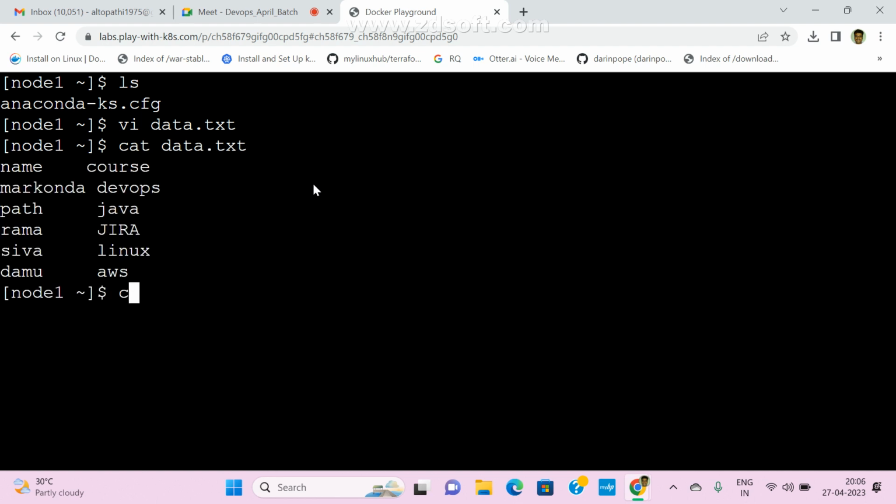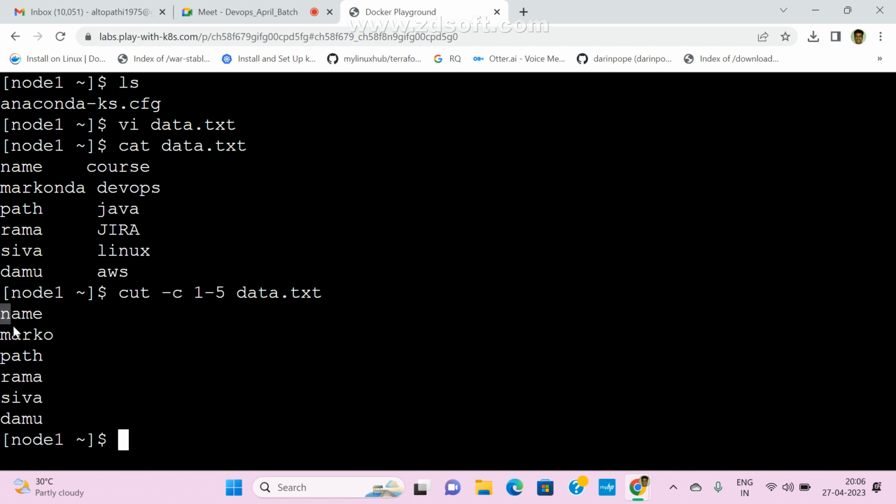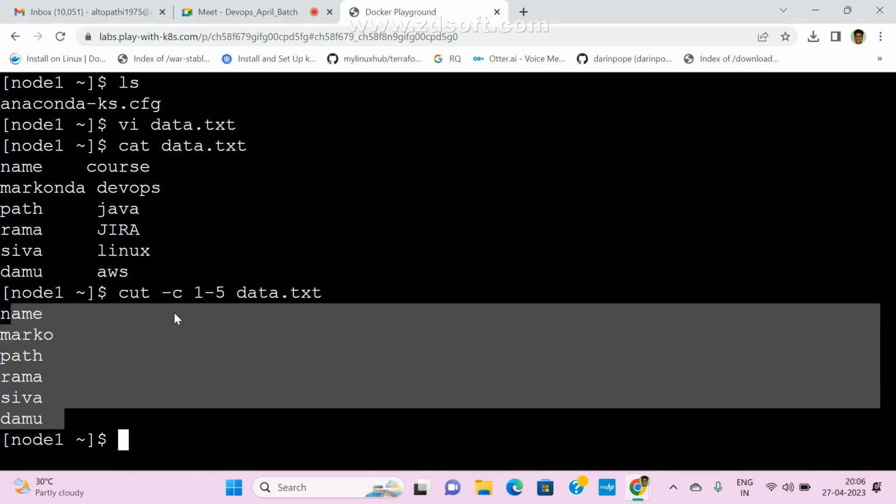If you want to extract, we write cut, space. If you want only characters, in that case we can give -c. And if you want to pass a range, for example, I want to print only characters 5 to 6 and then the file name. It will print only those many characters. Also, if there are specific columns I don't want, we can pass that as well.